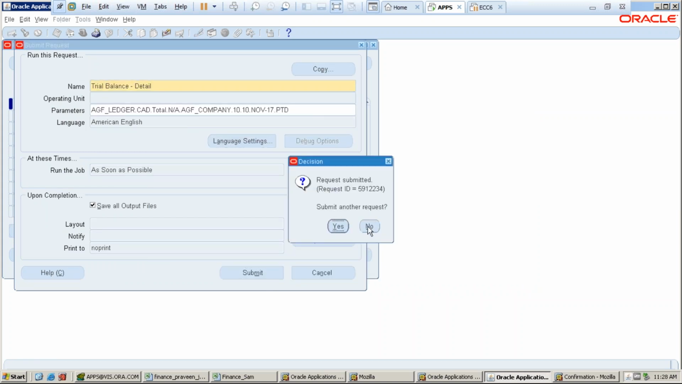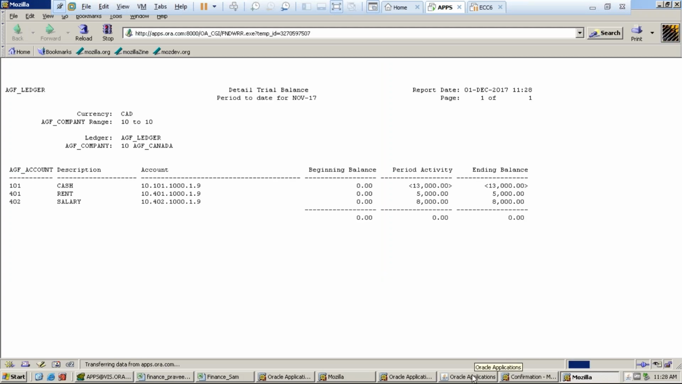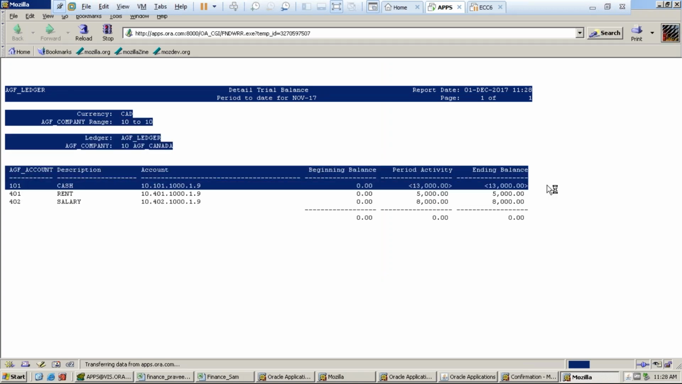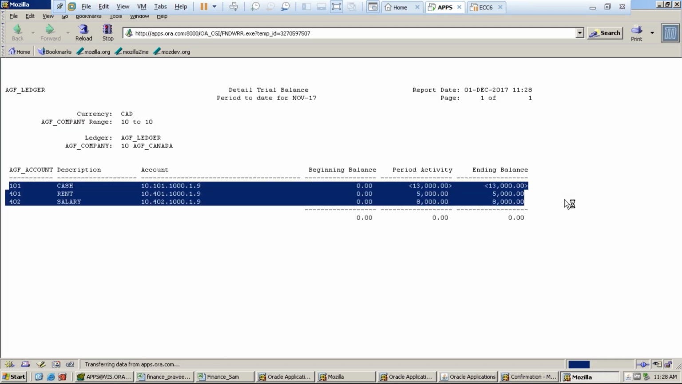And submit another request? I don't need. No. Click on fine. So just refresh it. Once it is completed, then you can see the data. Yeah. So click on view output. View output. So you can see the data. Okay, this is the trial balance. Detail trial balance. You can see that total the cash is 13. It's a minus figure because we don't have the cash. So it's in the cash amount, the rent, salary.